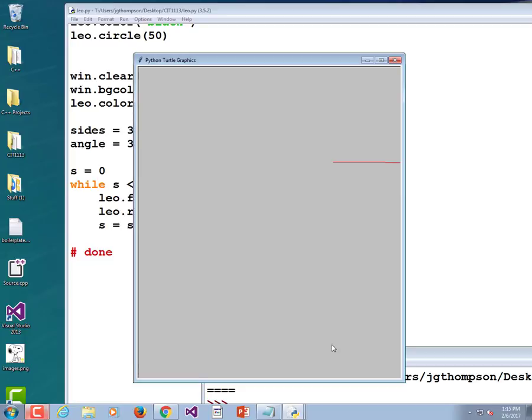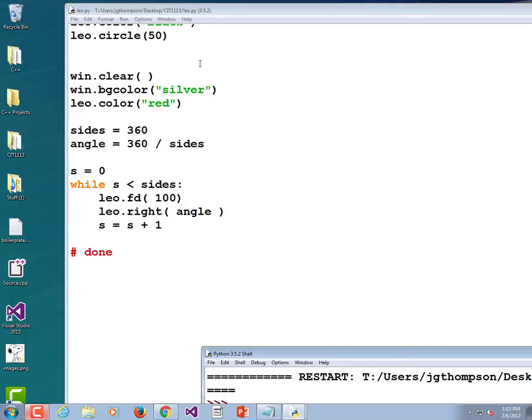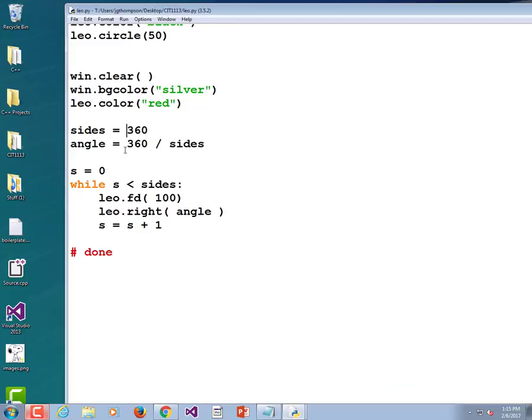Well, that didn't work. You have to decrease the distance down the way. I need to decrease the distance. Okay. Well, I should have made the distance its own variable. But instead of drawing 100, if I make the sides 360, it better be something like 1 pixel. So I'm changing this line to put in a 1. Here we go.